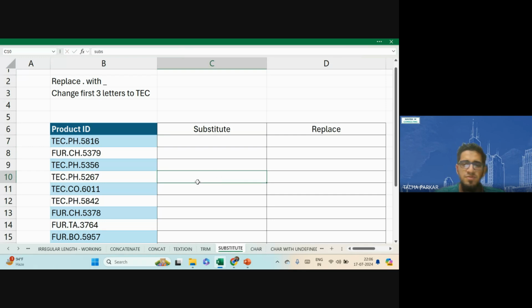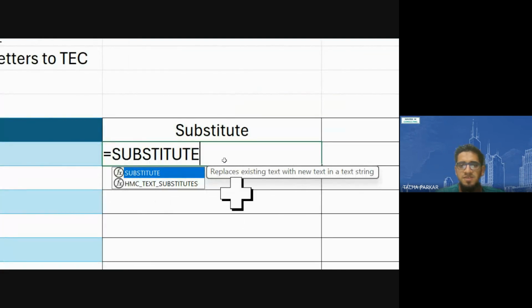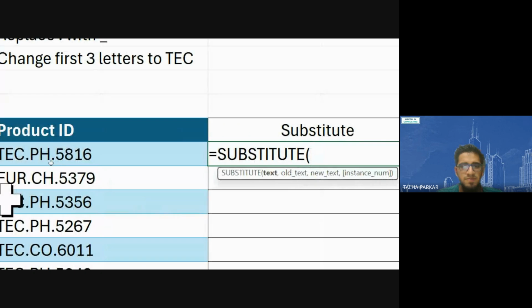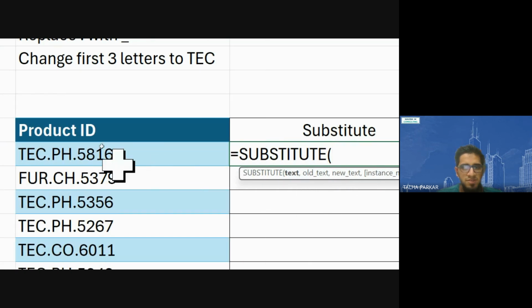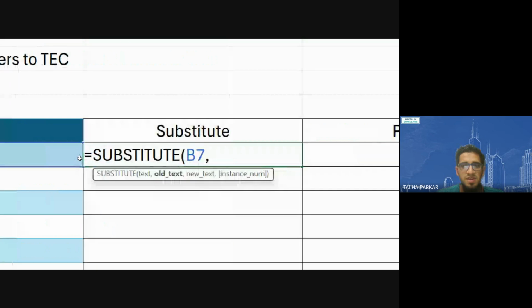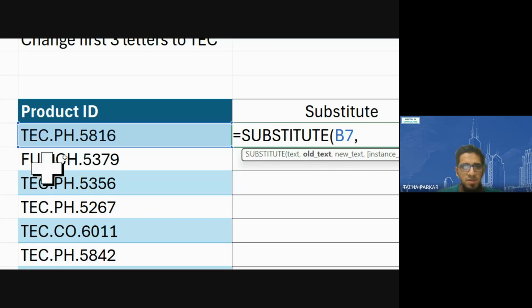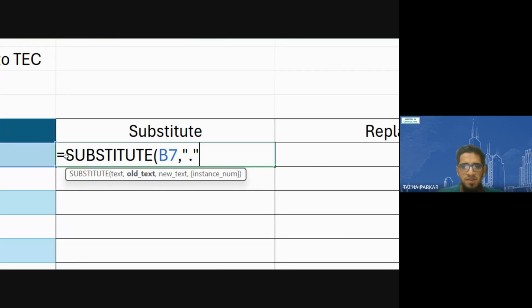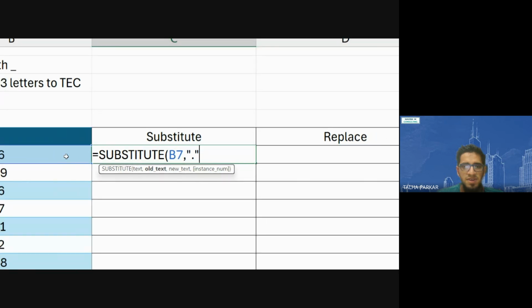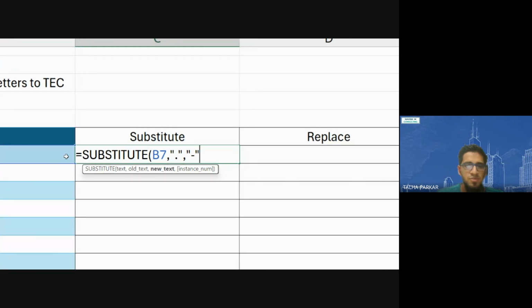So when I say equal to SUBSTITUTE, what the function does is replace existing text with new text in a text. मतलब किसी भी सेल में कोई भी जो टेक्स्ट है आप उसको रिप्लेस करके किसी और टेक्स्ट के साथ डिस्प्ले कर सकते हो. फॉर एग्जांपल मुझे B7 में if I want to replace the dots, so I'll have to put a dot in double quotes, comma, and let's say I want to replace the dot with a dash. I have to do it this way.